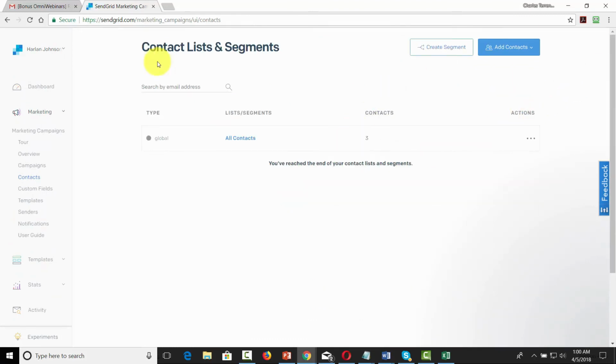Now, once your list is complete, you'll have all of your contacts then inside of Sendgrid. You will then be ready to begin sending to these individuals.